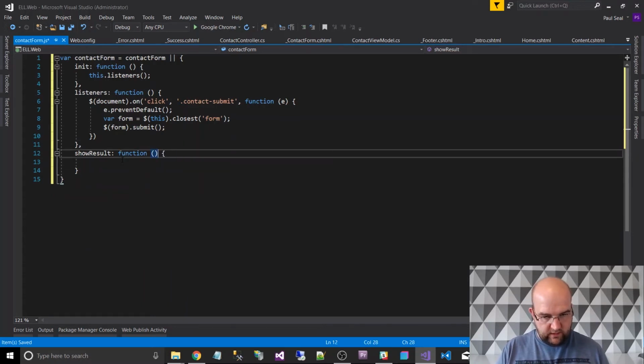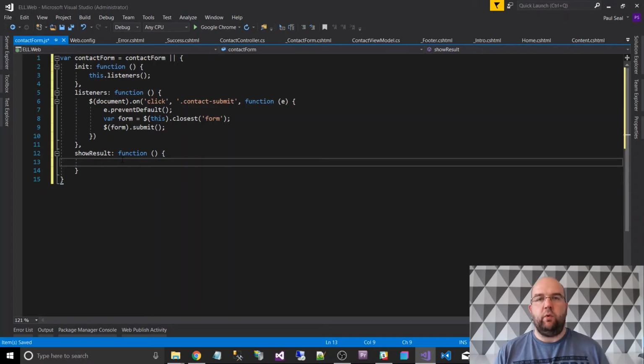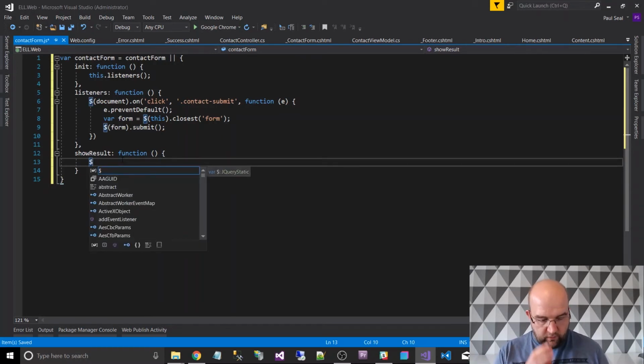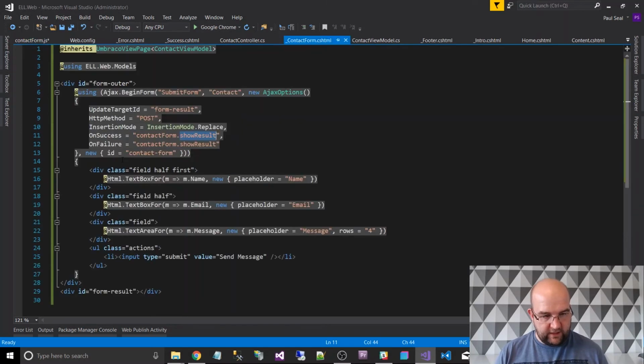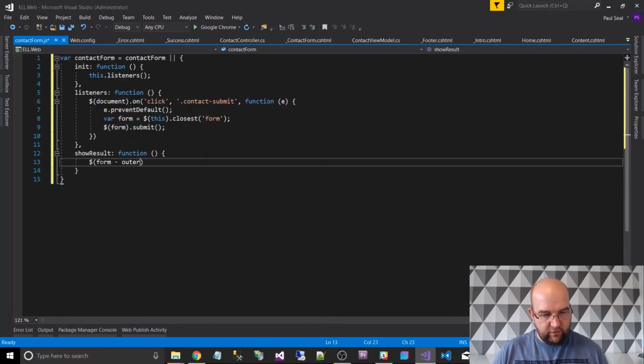Just delete that. So what this is going to do is look for the form itself and hide it. The form has got an ID tag that we can target, so that will be contact form. Oh no, actually I'm going to hide the form outer, that's it, and I'm going to show form result. So let me undo that.